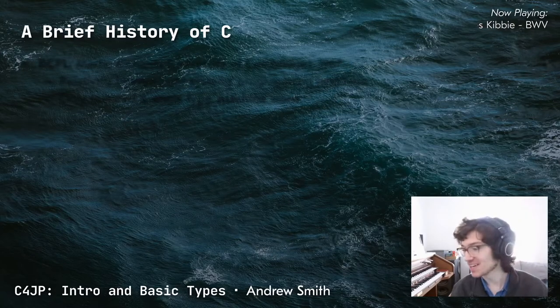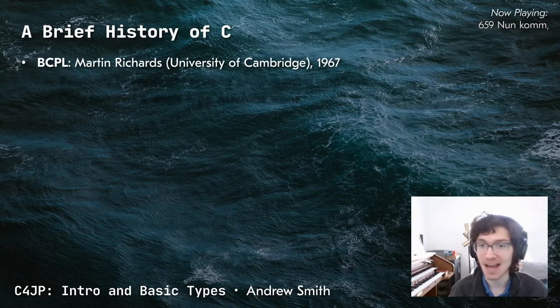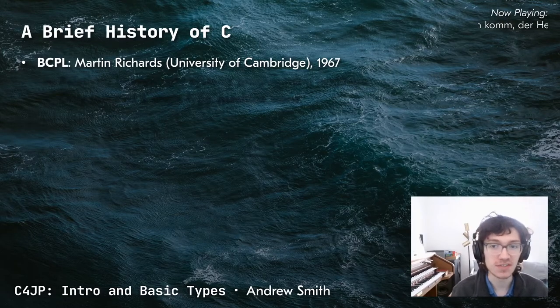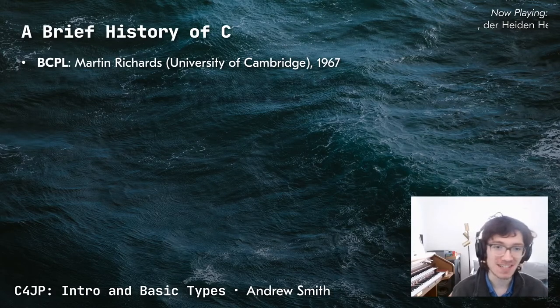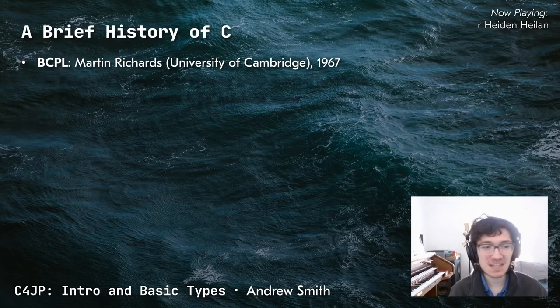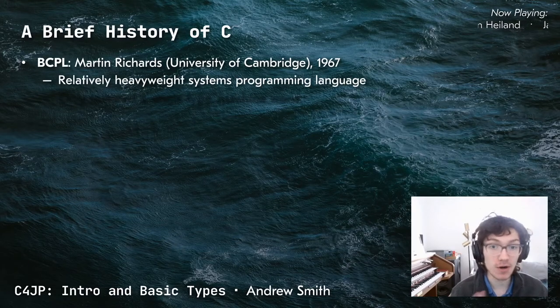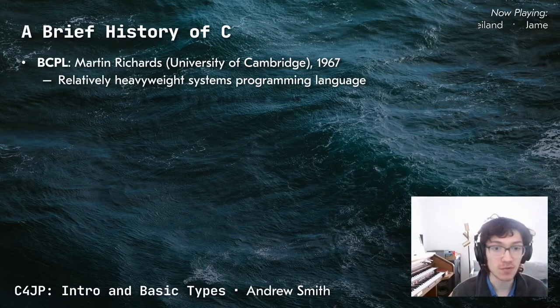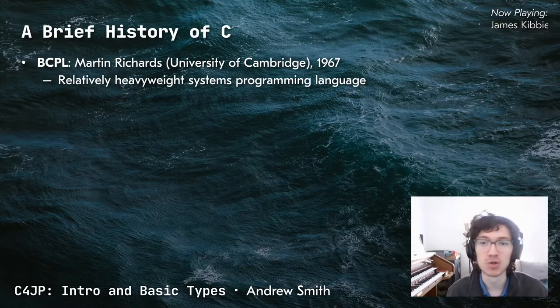So for C, this chain of languages begins with a really old language that you probably haven't heard of called BCPL. Now, BCPL was a language invented by a man named Martin Richards at the University of Cambridge in 1967, and he still actually maintains this language. But BCPL was designed to be a systems programming language, so a programming language with which you could write low-level software for the computers that were starting to emerge at the time.